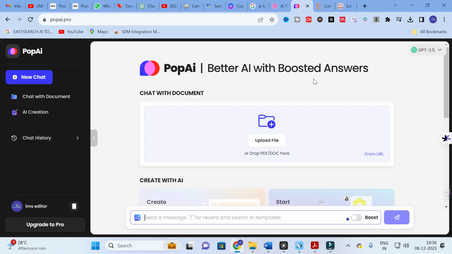The AI tool we are going to discuss today is POP AI. It is a better AI with boosted answers. You can log in with your mail ID, and after that you will get a dashboard like this. Here you will have different options starting with chat with document. In this you can upload any document and chat with your paper, as in many AI tools.